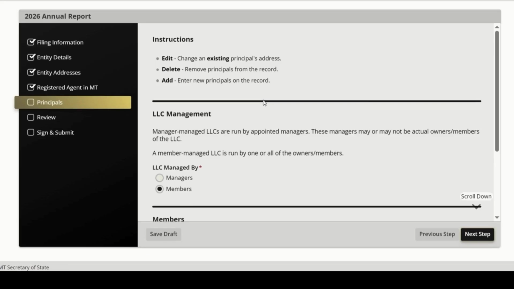When you click next step, you can see these principals, and this is about yourself, your LLC management and business management, who pays or who manages your company, and so on. You can see this information: LLC management by managers or members. My company is single member, so I should choose members. When I look at my information and check it, I just scroll down and click next step.